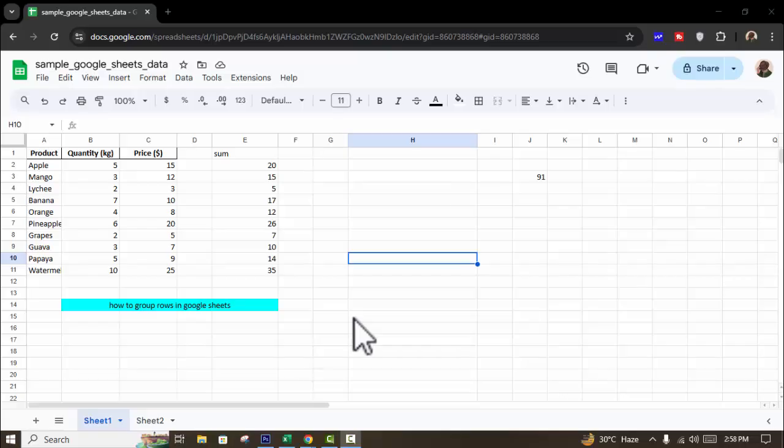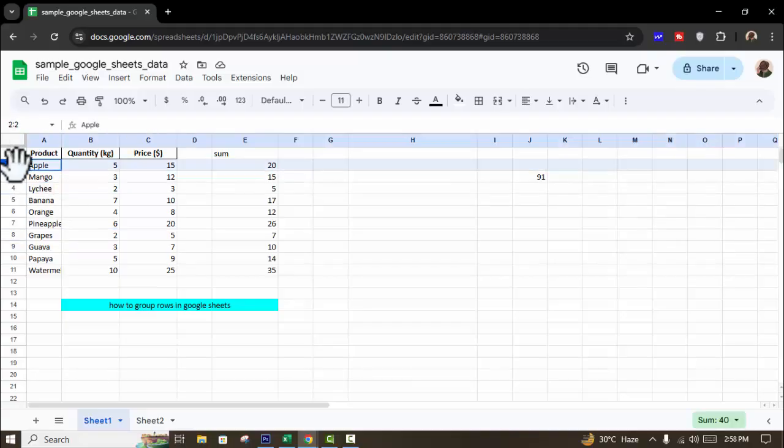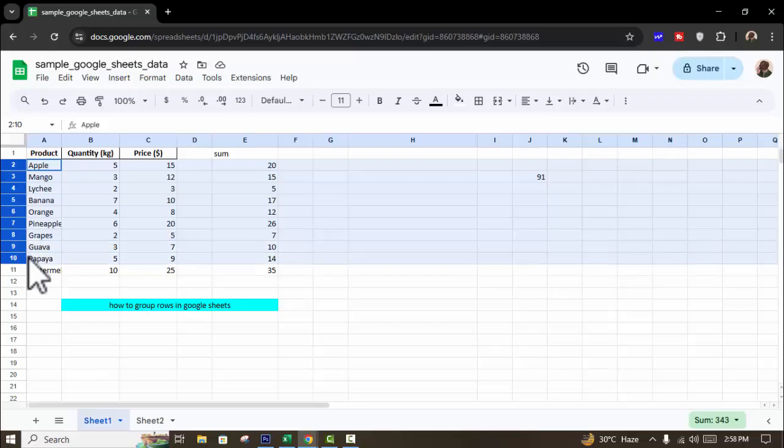Let's begin. First of all, open your Google Sheets. Then open your document. Then, for example, I group two rows, 10.